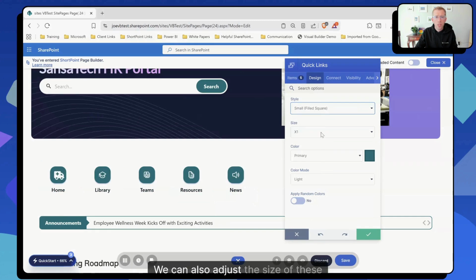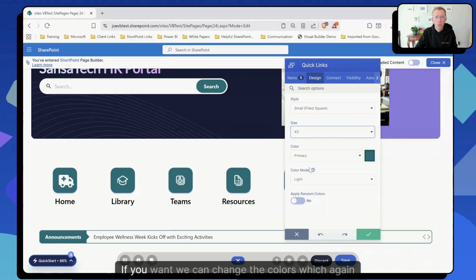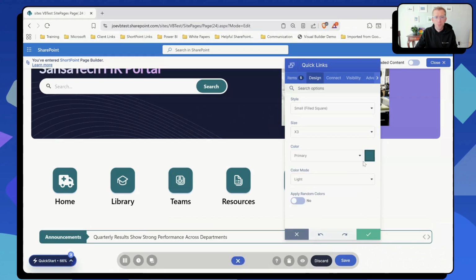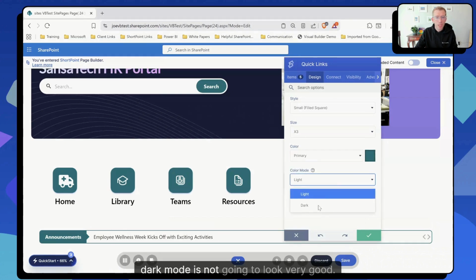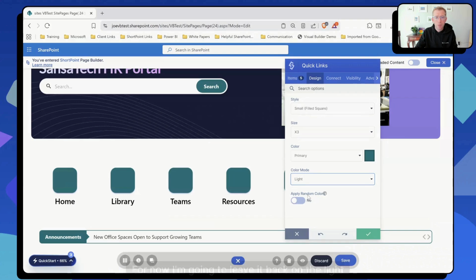We can also adjust the size of these, so you could make this a little bigger if you want. We can change the colors, which again are going to pull from the theme that you've set on your site if you want to adjust the color there. There also is a dark mode. In this example, dark mode's not going to look very good. If we had a darker background, that dark mode would look better. For now, I'm going to leave it back on the light mode here.